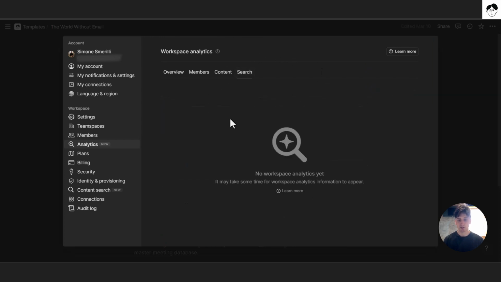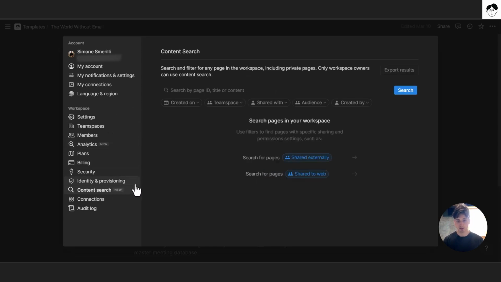And finally, you have the search tab in here, where you would see what are the most searched terms within your workspace. Here, I don't have anything because, again, this workspace is only used by me, so we don't have any analytics yet. And the second key tab at the workspace analytics level is the content search option.